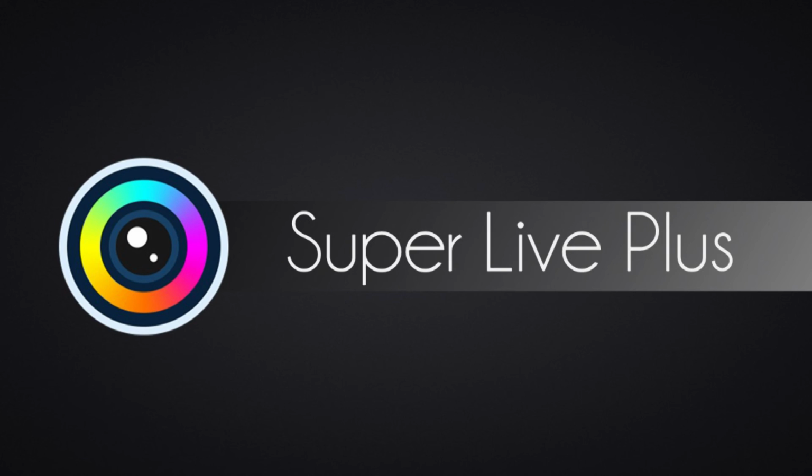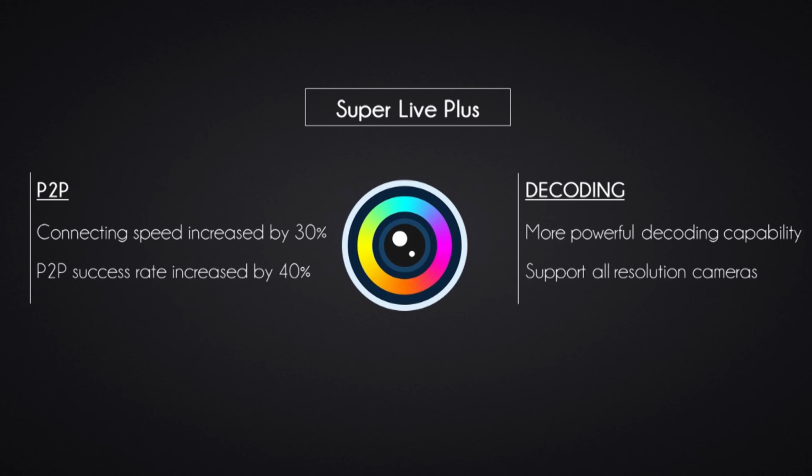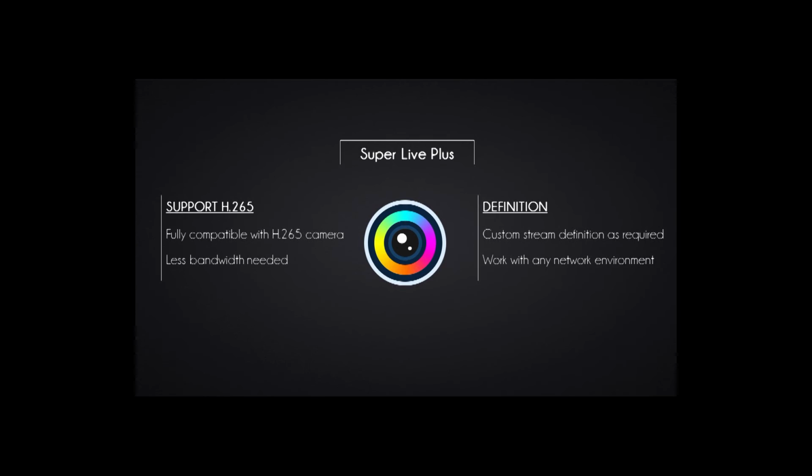So Super Live Plus, that's what we called our new phone app. New logo, new design. Hopefully you like it. It's a lot sleeker, smoother. It's connecting under P2P a lot faster than it was before. We've changed some algorithms in it to connect it better. The features on it have been improved to some of your guys' requests, especially because you were trying to compare this over to the other competitors like Hikvision or Dahua.